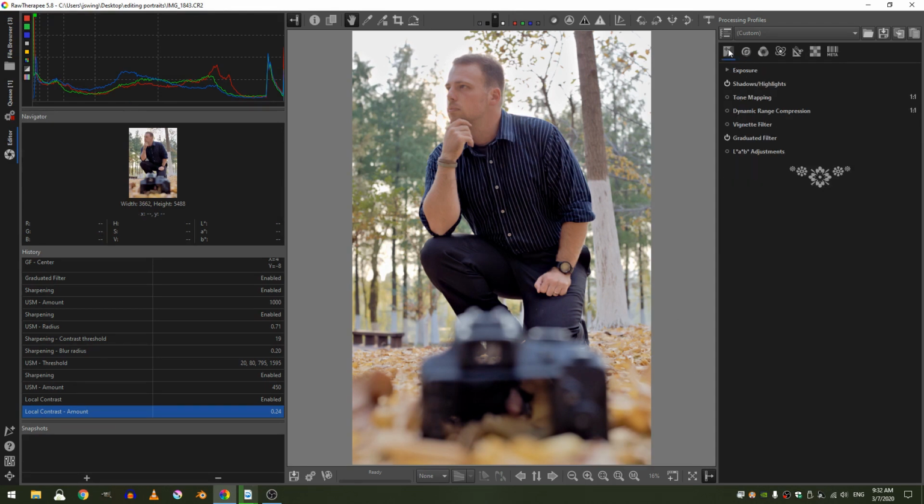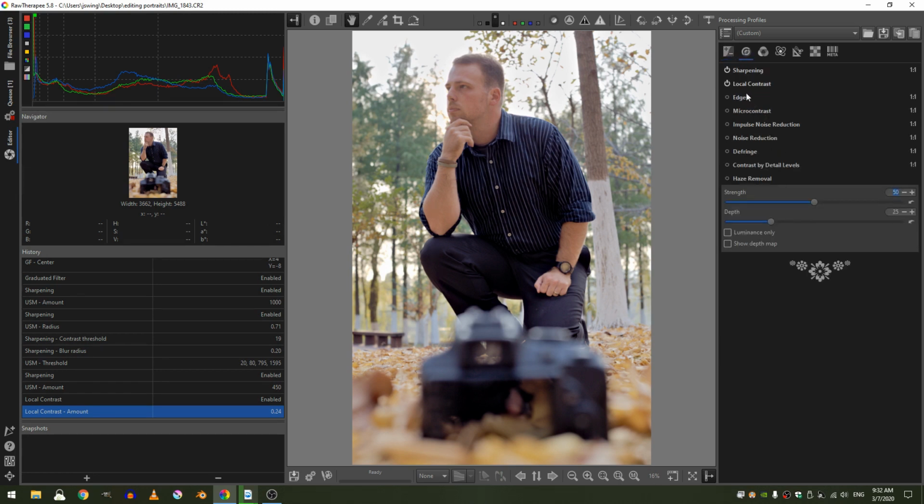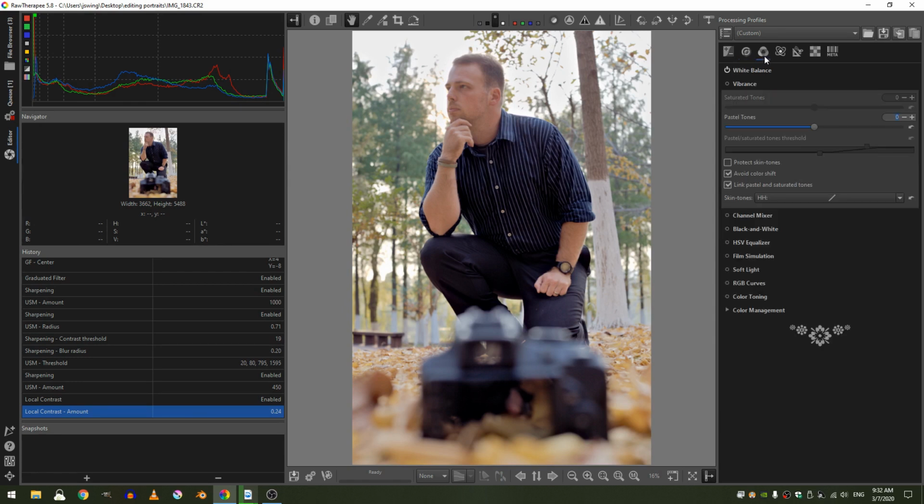For me, I like to go through my exposures tab, and then I like to go through the sharpening, except for my noise reduction. Then I hit the color tab and get my colors right, and then finally I do noise reduction to finish everything off.